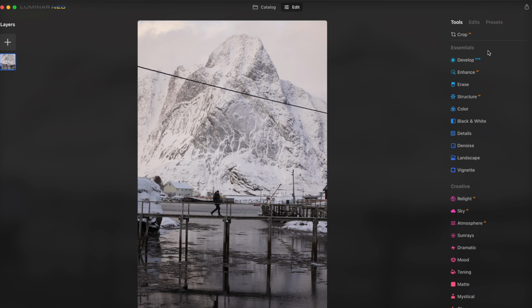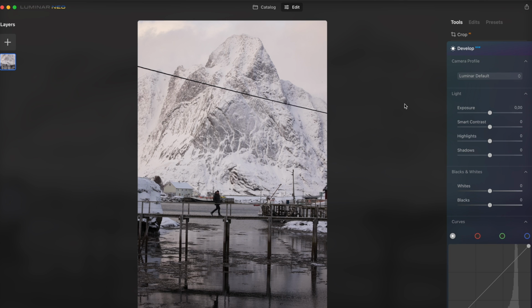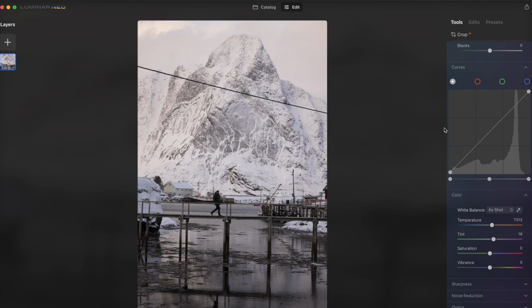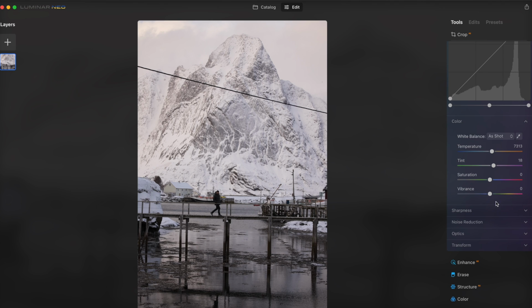Now, when you open up the tools tab, you're gonna have your essentials. So in the develop tab, you have sliders to impact your exposure, your blacks and whites, you have curves, you can change your white balance, sharpness, noise reduction, all those typical tools that we have in Lightroom Classic and other photo editing apps. Now, where Luminar Neo really sets the bar is its artificial intelligence.